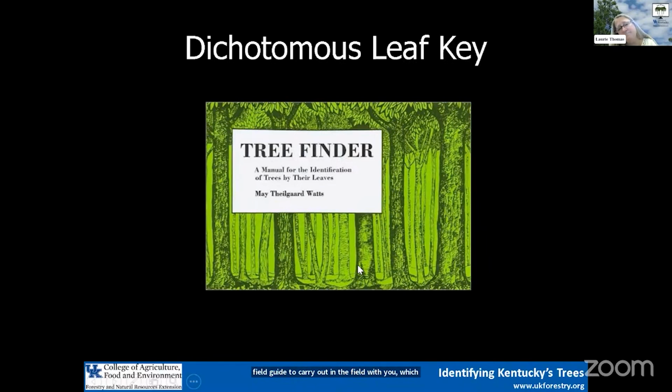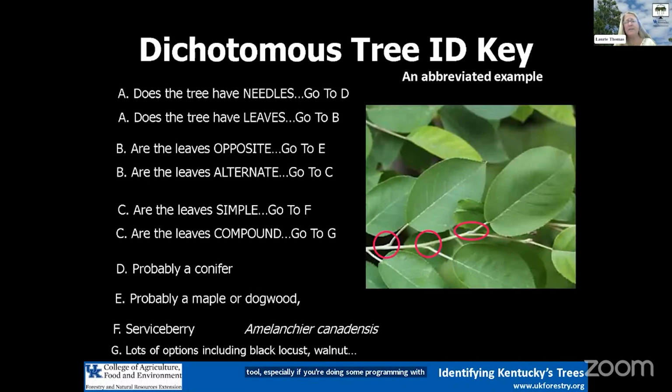It has many of the trees that we're going to find east of the Mississippi, and then a few that would have been added, like Scotch pine. And that's the tool that we'll work through here in just a few minutes. It's a great little tool, especially if you're doing some programming with a group, because it is inexpensive. But let's walk through a super abbreviated example of a dichotomous key.